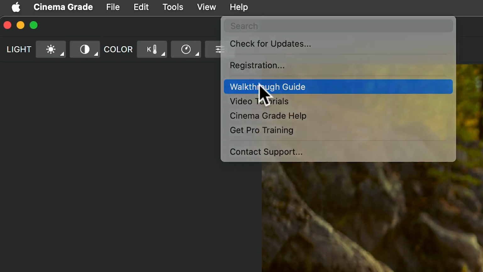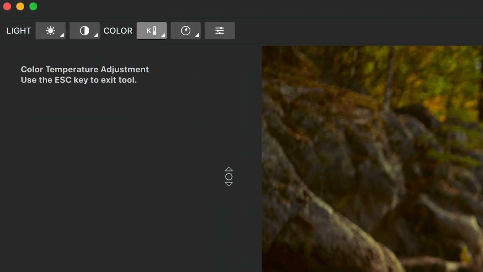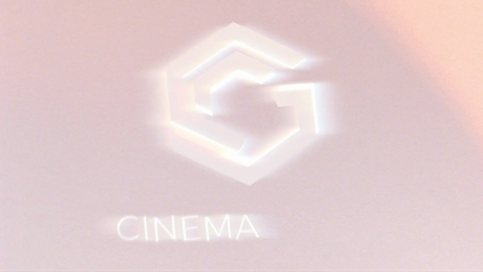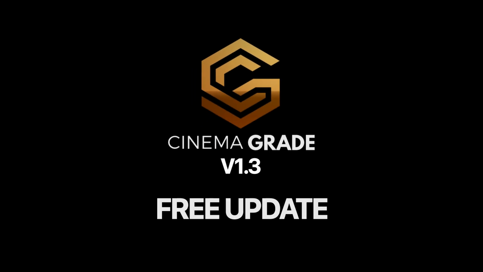We've even created a comprehensive walkthrough guide for newcomers along with an active tool indicator so you know which tool you have selected. Upgrading to Cinema Grade 1.3 is simple. Just follow the link in the description for how to upgrade.